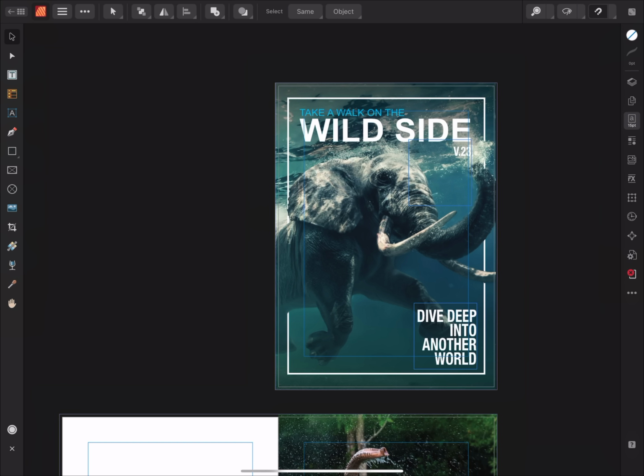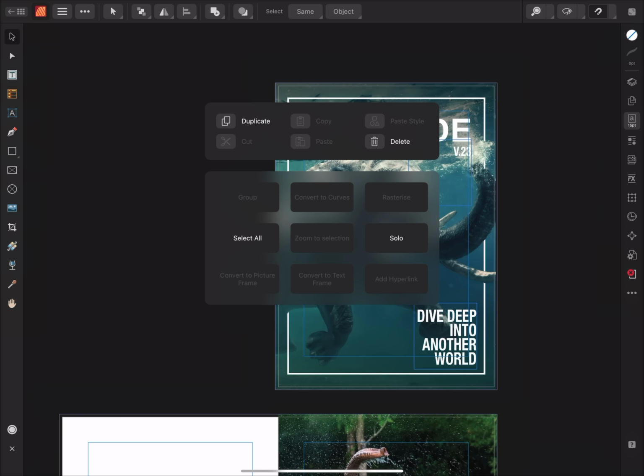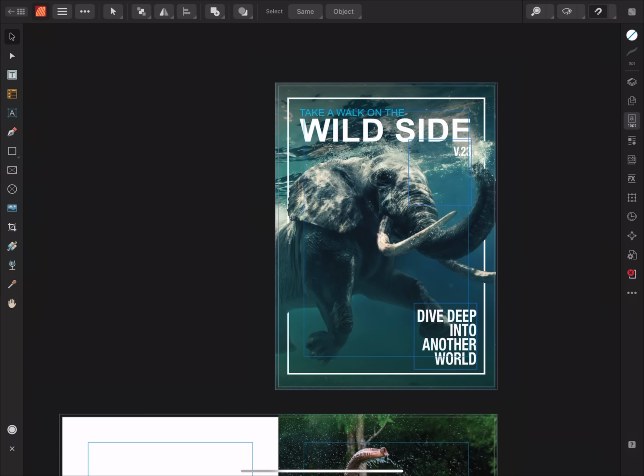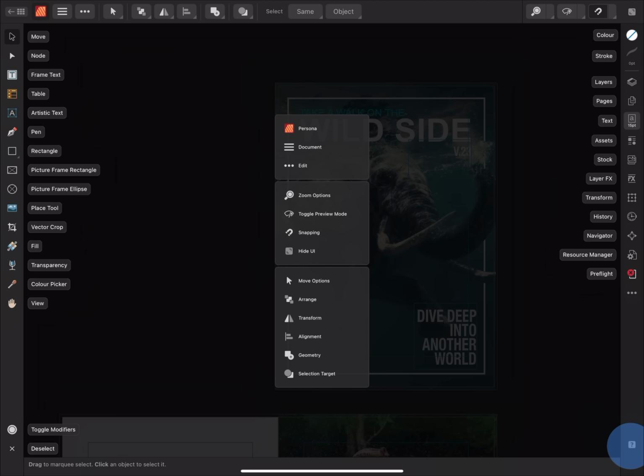Also, there's now a quick menu that can be accessed with a long press or a 3-finger swipe down, and this contains frequently used operations like duplicate, copy, paste, delete, and things like grouping and rasterizing can be done from here too. As with Designer and Photo, we have the Tooltips button in the corner to tell you where everything is. Even though we're working on an iPad, this is by no means a light version of Publisher.